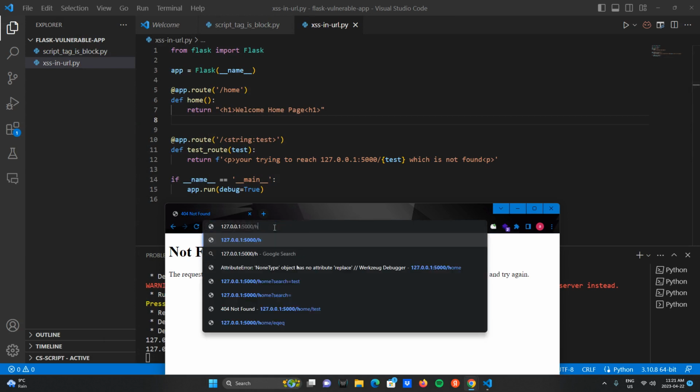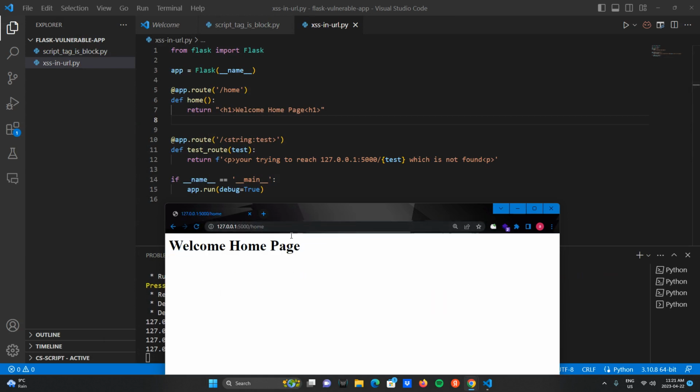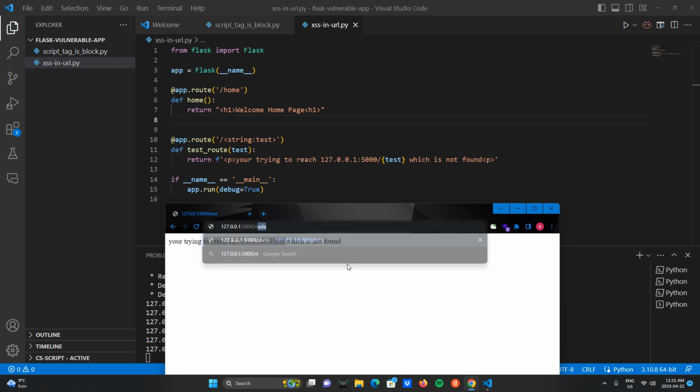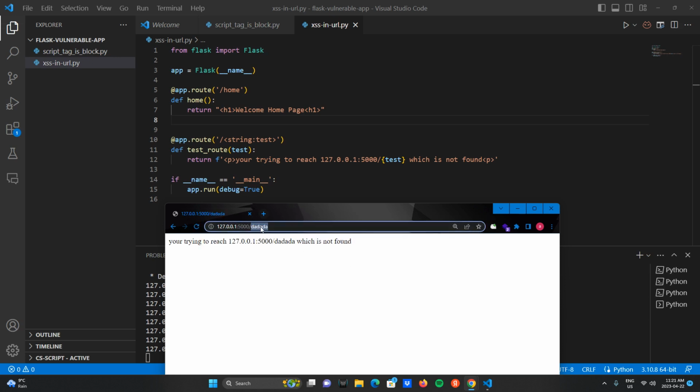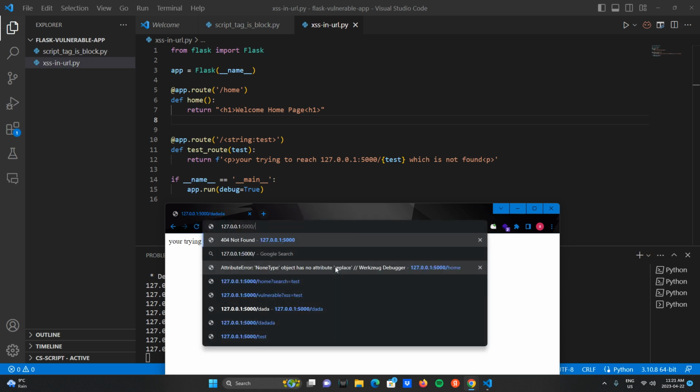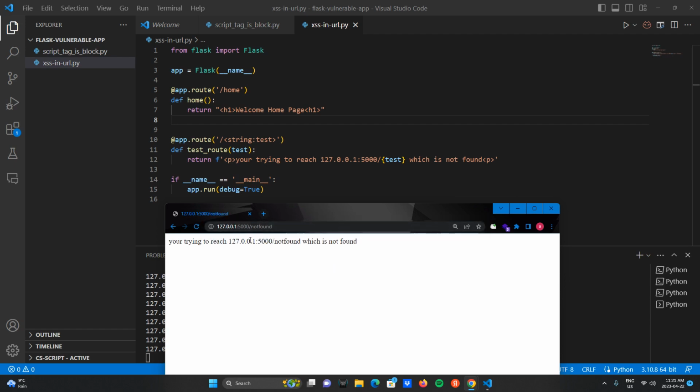Yes, slash home, welcome home page, right? What about slash test, error? What about slash error? What about slash not found, error?